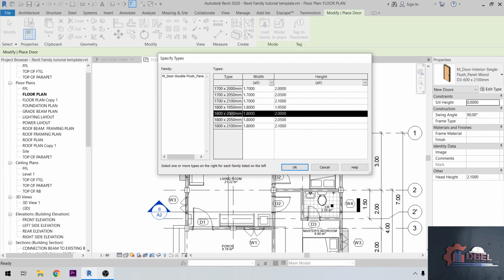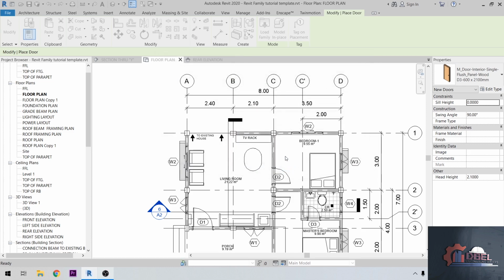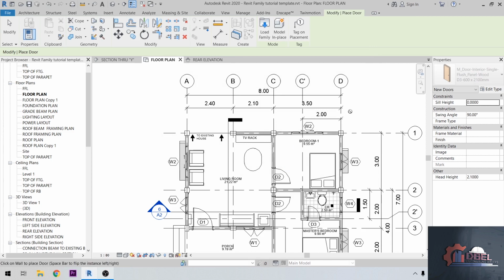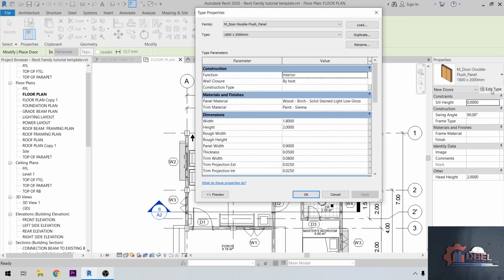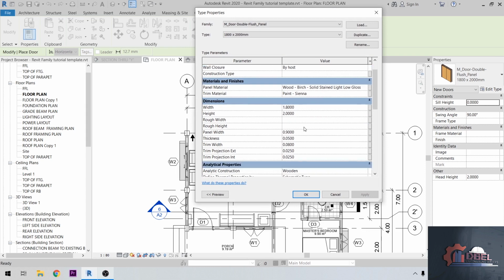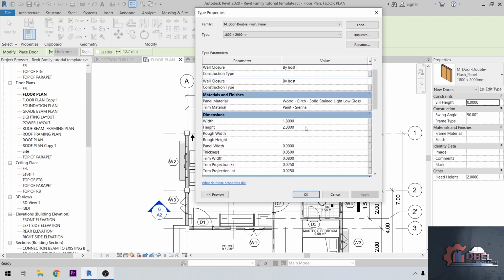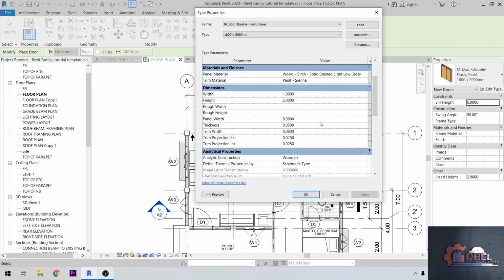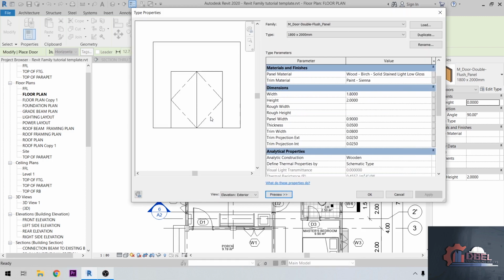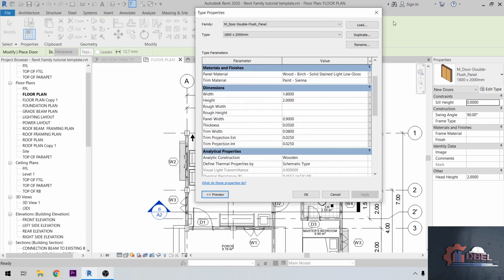If you click this, it gives you the defined door that you need here. You can also change the size here of the door. You can customize or modify it before you put it in a certain location here. You can have the preview here. So this is your door. Okay.